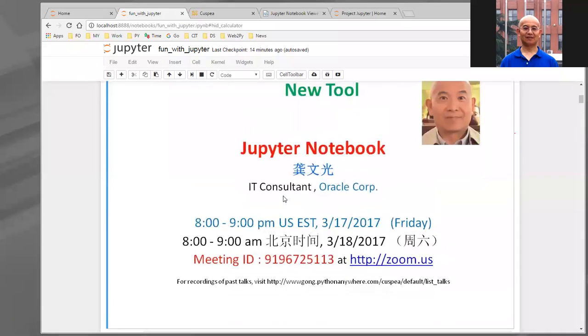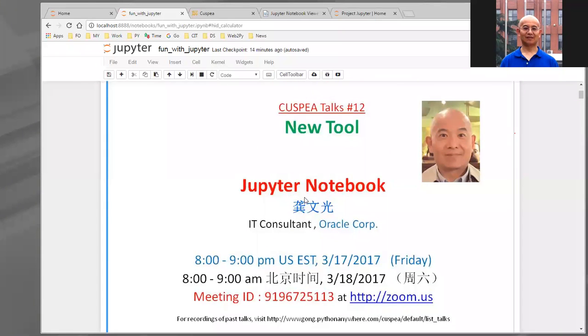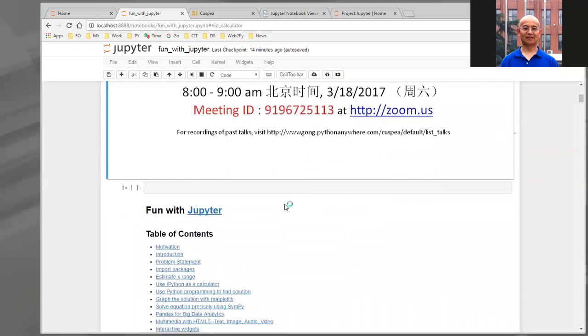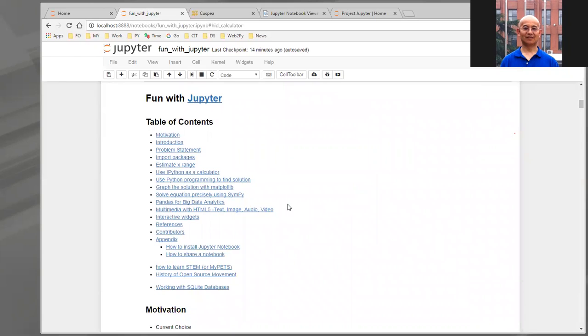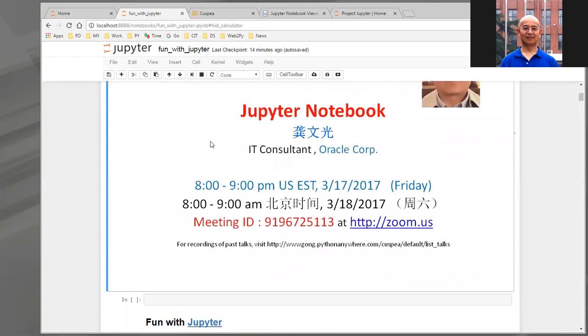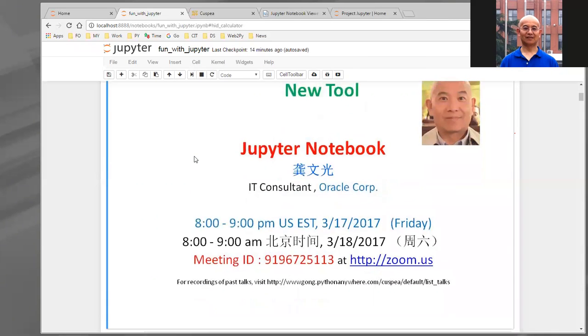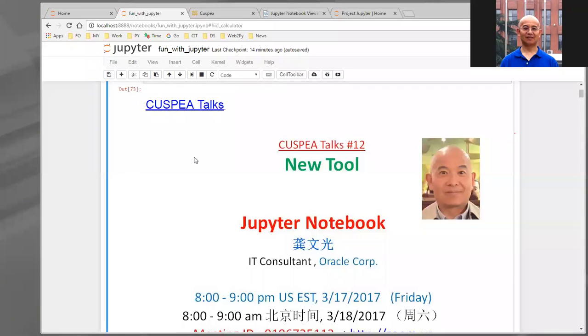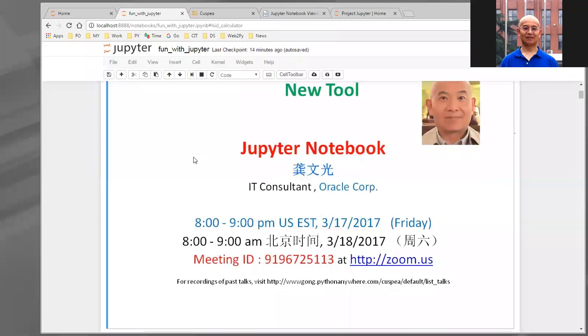My interest in this tool is actually not the technology itself. It's about using this tool for education. Everything you see here is in the browser, and it's all written in Python or HTML.